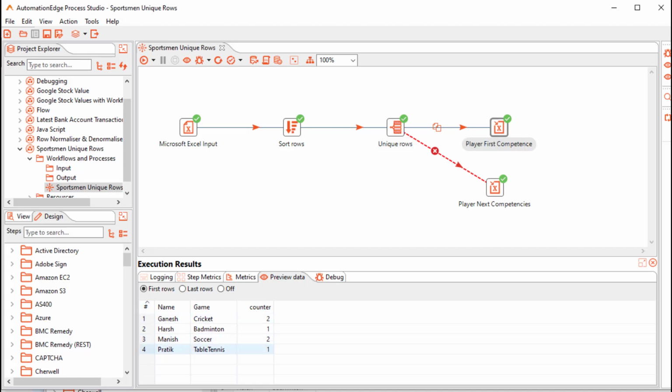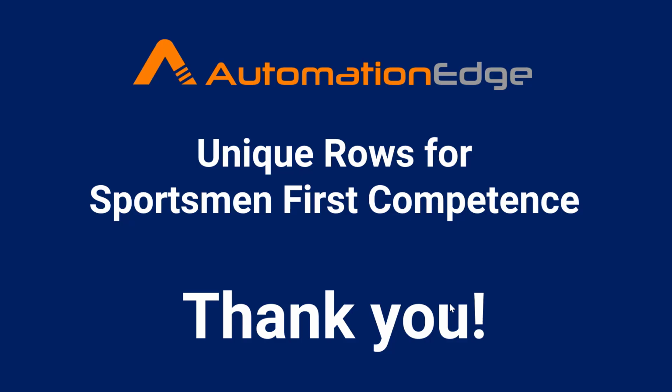In the Player First Competence, also we see the unique rows. And in the Player Next Competencies, we can see the duplicate rows and the error description. I hope you got a fair understanding of how to use unique rows and error handling in unique rows. We saw how to get unique rows for Sportsmen First Competence. Thank you for watching.